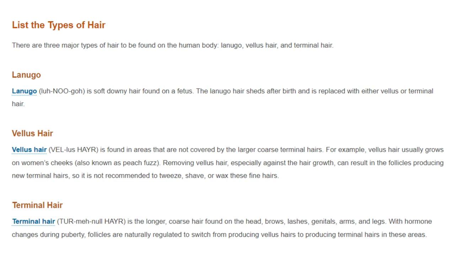Vellus hair. Vellus hair is found in areas that are not covered by the larger coarse terminal hairs. For example, vellus hair usually grows on women's cheeks, also known as peach fuzz. Removing vellus hair, especially against the hair growth, can result in the follicles producing new terminal hairs, so it is not recommended to tweeze, shave, or wax these fine hairs.